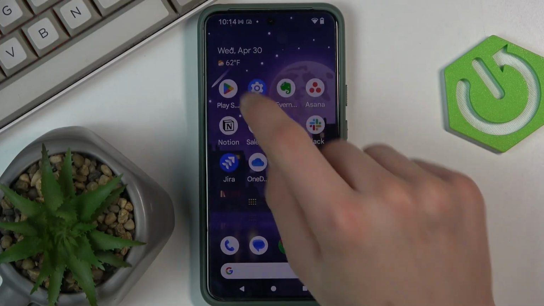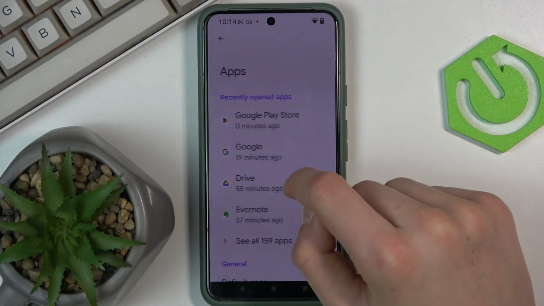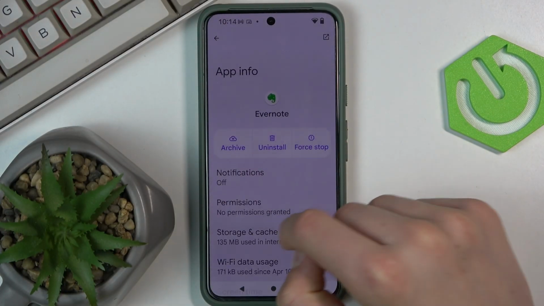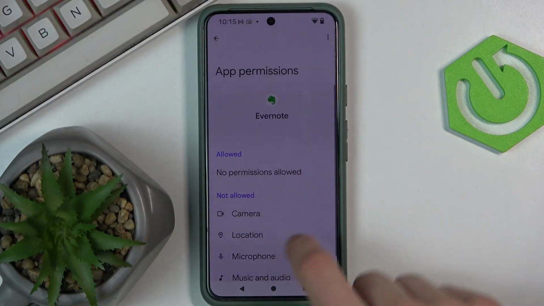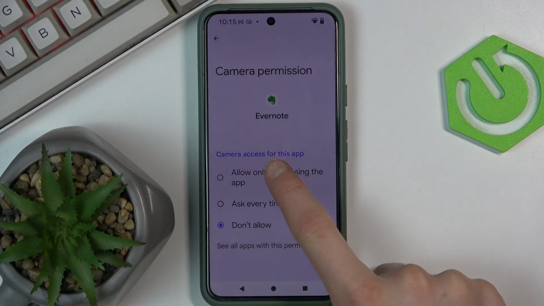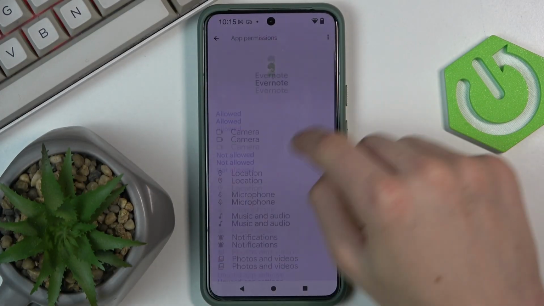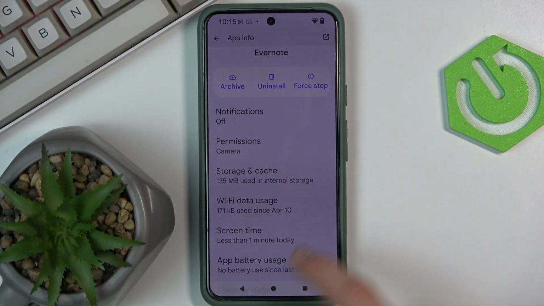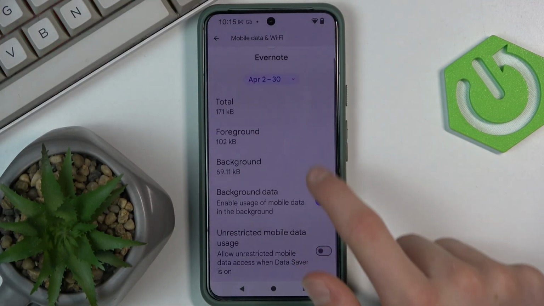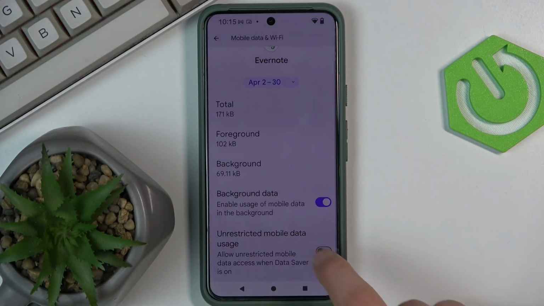So first way, go to the settings, go to the apps, Evernote, permissions, allow, and allow them all. Go to Wi-Fi data usage and mobile data usage here on. And after this, there shouldn't be any more issues.